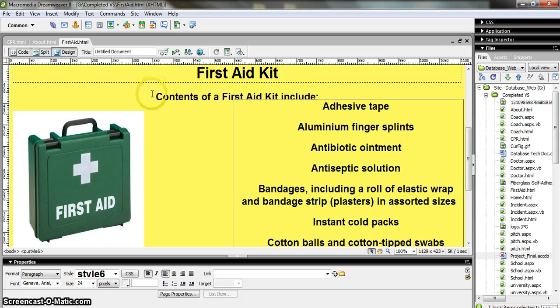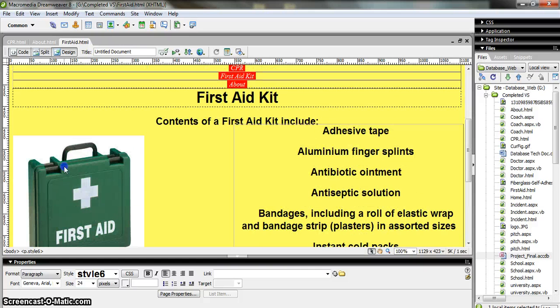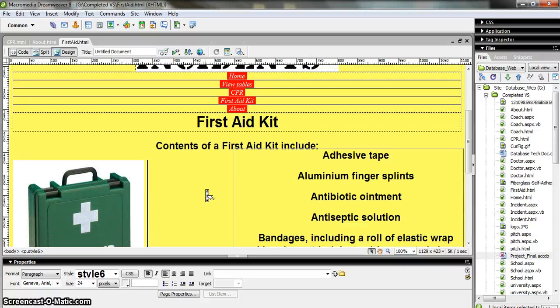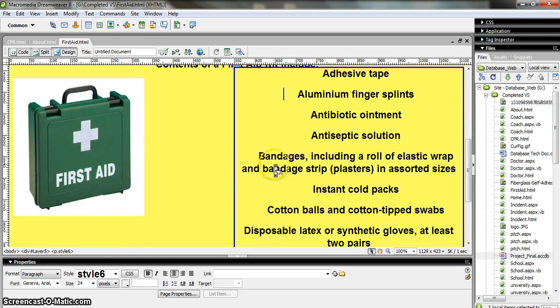What I've done here is basically just list the contents of a first aid kit. So adhesive tape, and finger splints, all that kind of stuff. And just a little image of what a first aid box looks like. This is a good page to do because first aid kits are very handy and could even save someone's life. I thought it was important to tell users what is actually inside a first aid kit, and I guarantee you very few people know exactly what is in there.